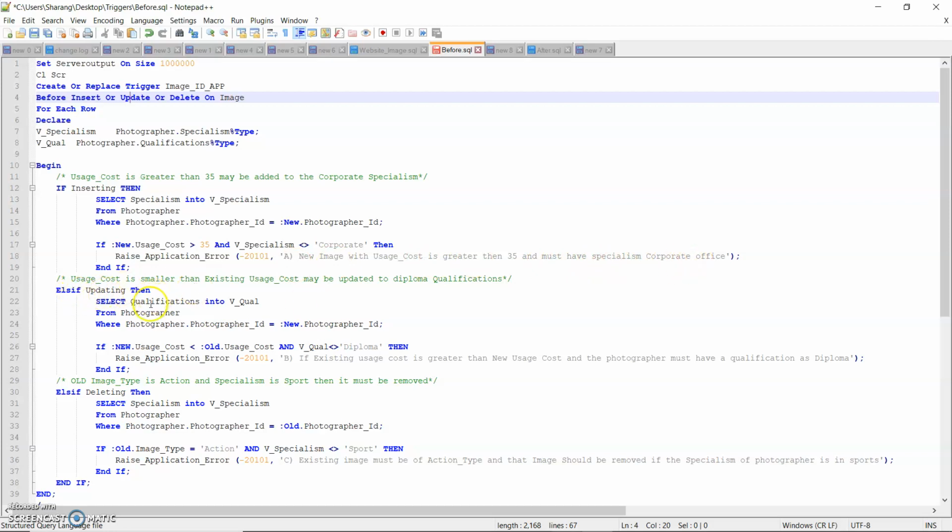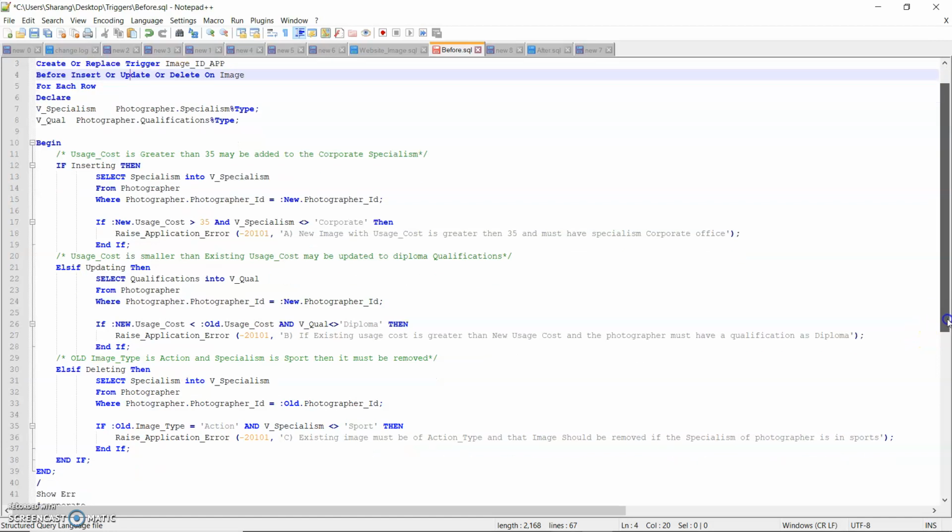And else if I am updating, before update, select qualification into the variable I created here from photographer, same as last, where I'm creating this ID with the new keyword. Here it is saying that if the new usage cost is less than the old usage cost and the qualification is not diploma, then it must throw the application error. The application error I've given is: if the existing usage cost is greater than the new usage cost, the photographer must have a qualification as a diploma.